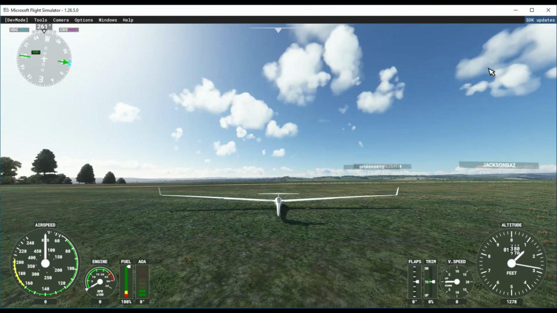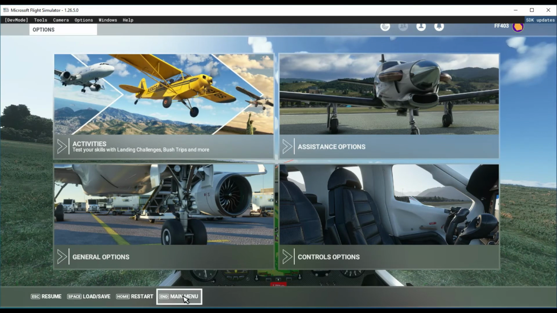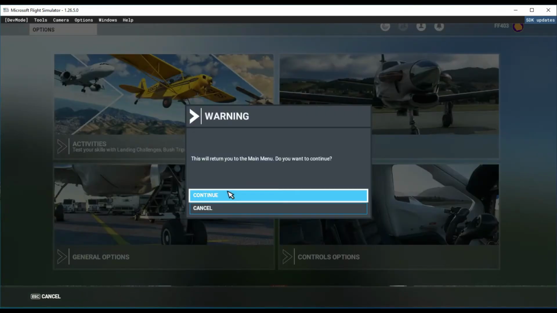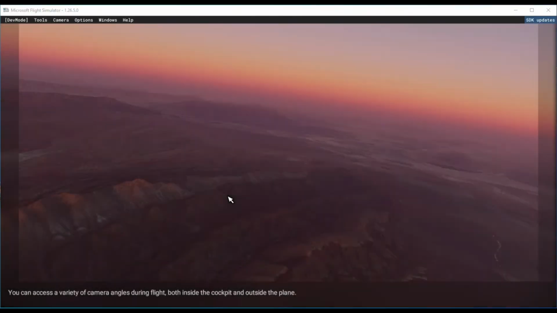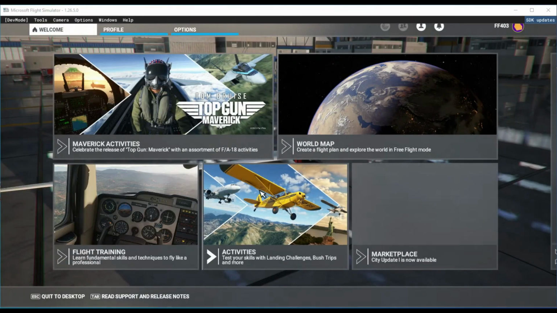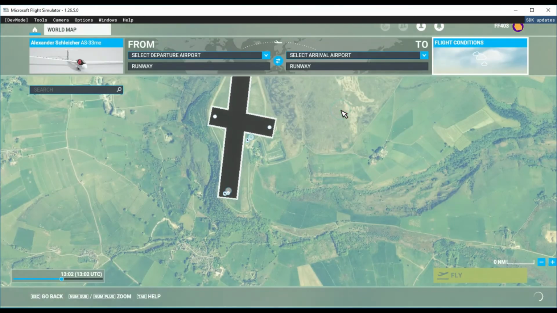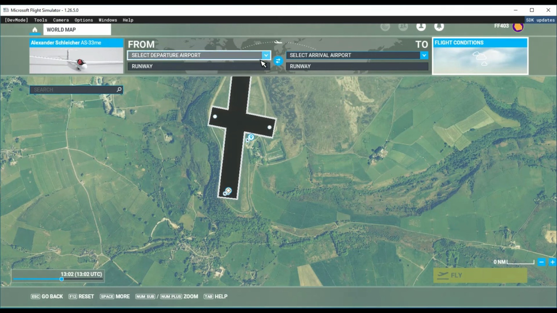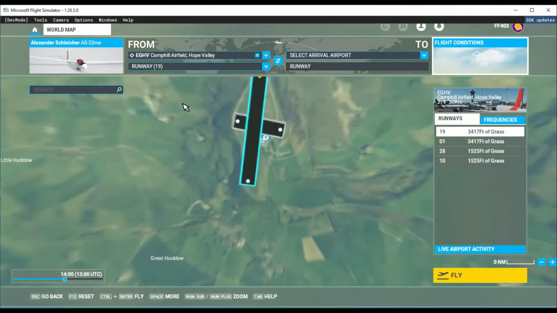So the conclusion is that the only real way to do it, I'm afraid, is to go back to the main menus and completely restart the flight from scratch. There's no other way of getting guaranteed the clouds in the right position and the weather conditions in the right position.